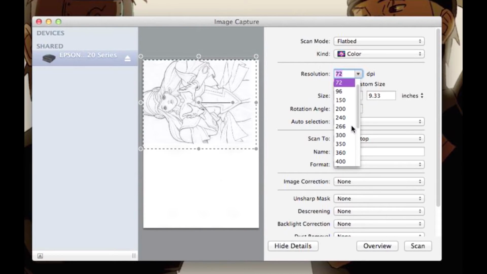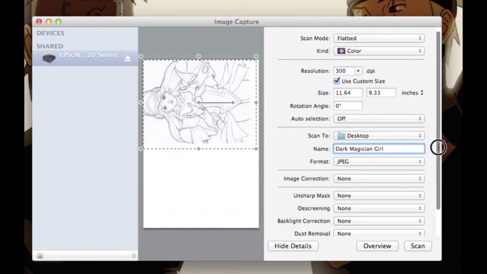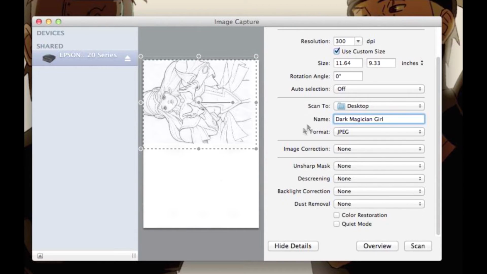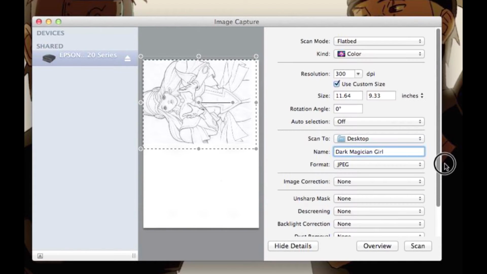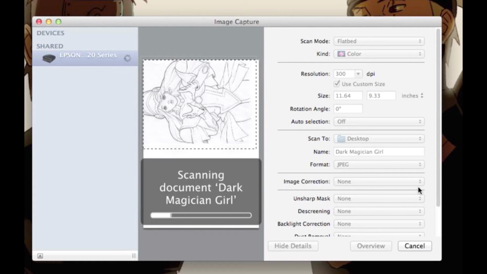Now we can set the resolution. This is crucial because if you set it at a low DPI, it will result in a pixelated image. A good rule of thumb is the smaller the image you are scanning, the higher resolution you should use. Right now, my drawing is about 8.5 by 11 inches, so I'm using 300 DPI, which is pretty standard. Make sure you didn't accidentally check any other boxes, and then you can scan your drawing.